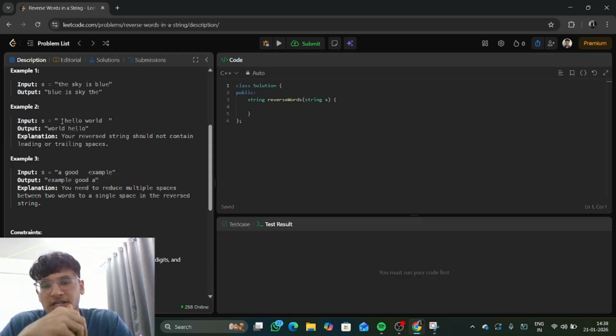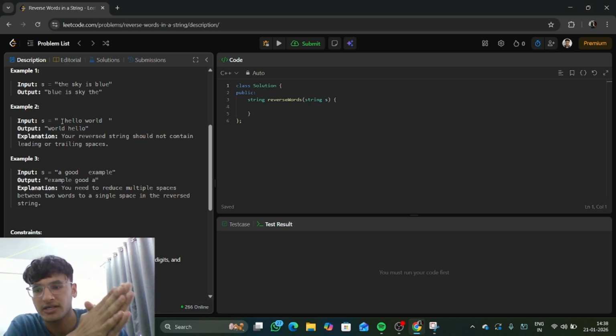So in this problem statement, what we are going to do is use a two-pointer approach. Basically we will start from the last. It's obvious that we have to print our string from the last, in a reverse manner. So we'll use one pointer at the end.